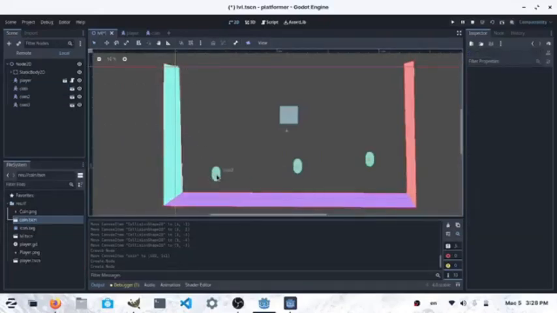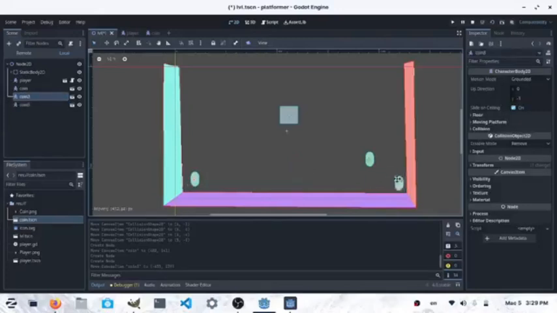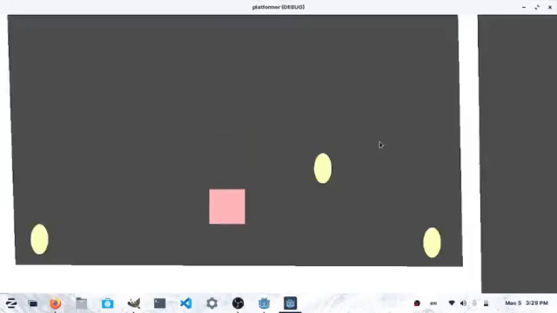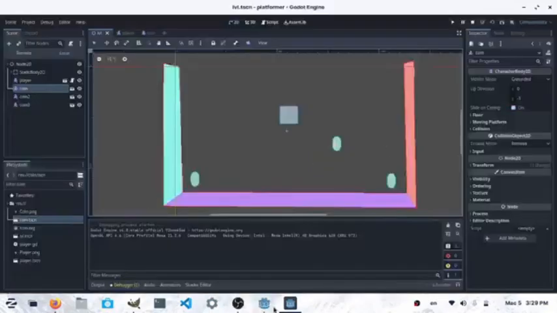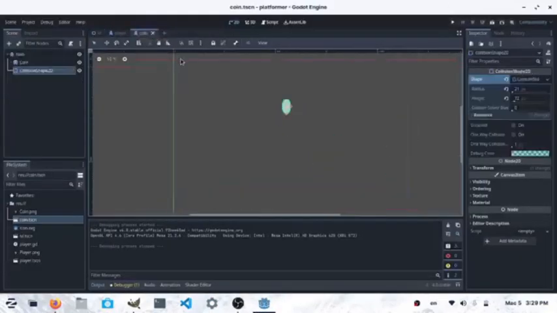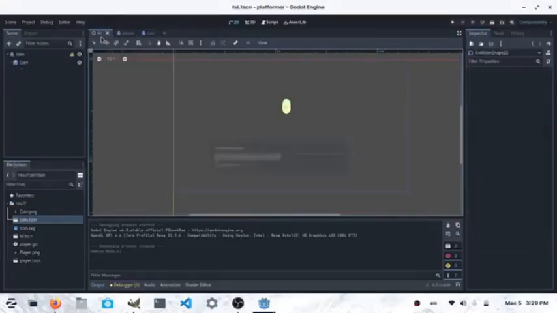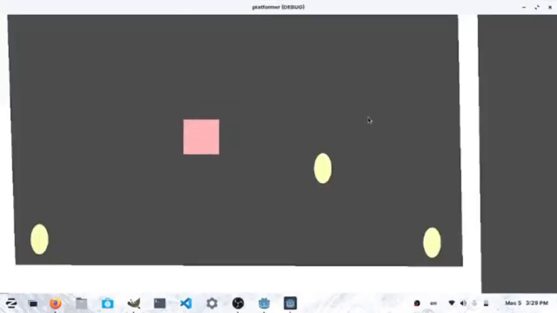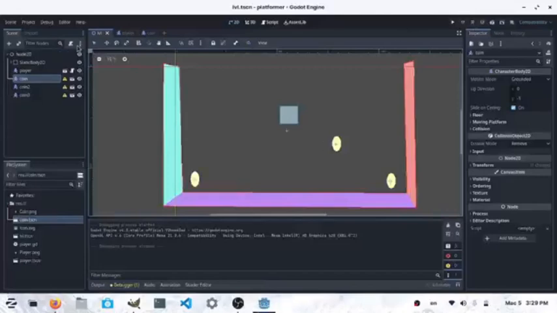But you'll see that there is a bit of a problem with these coins. Now if I play my game, we won't be able to collect the coins. We're just going to be colliding with the coins. So I'm going to remove the collision shape 2D from the coin so that the player won't collide with it. So now you see another problem. The player will just go through the coins. If the player touches the coins, the player won't actually collect them.